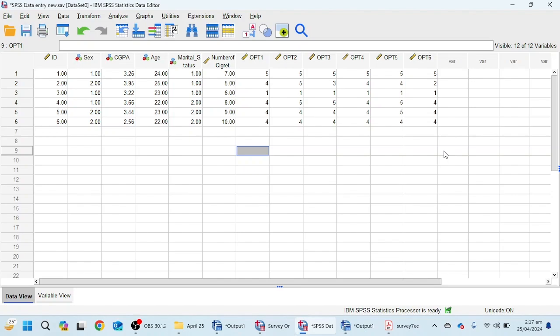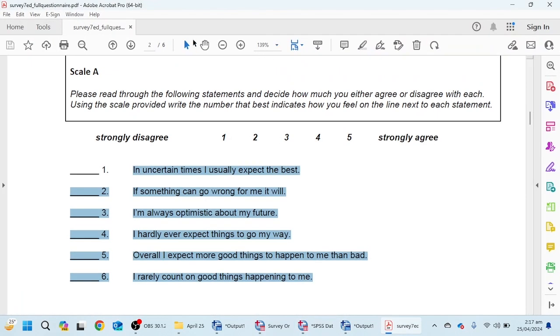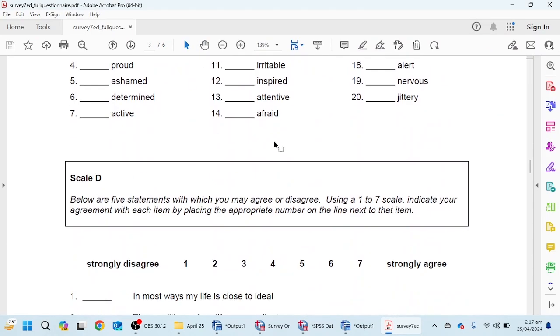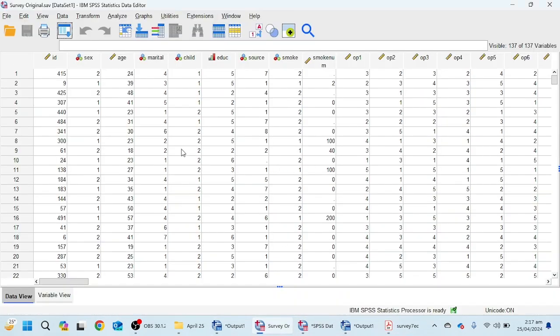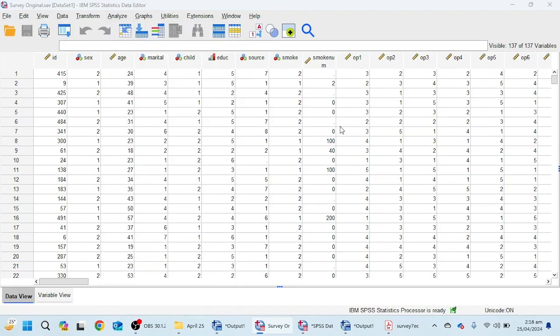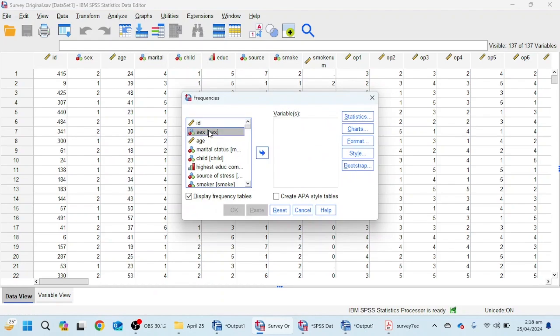Now I have already entered all of this data in a dataset, and we will perform some analysis. So here is a complete dataset. I'm going to perform some basic analysis, like the demographic analysis for this dataset. How can you perform this? Go to the Analyze option, click on Descriptive Statistics, then Frequencies, and put all those variables here in the Variables portion for which you want to calculate the frequency.